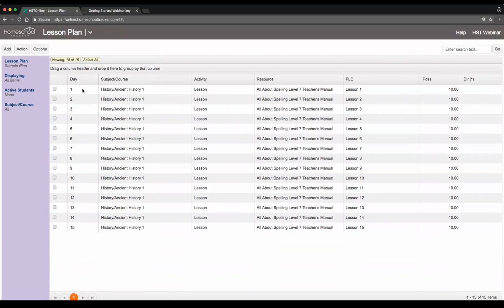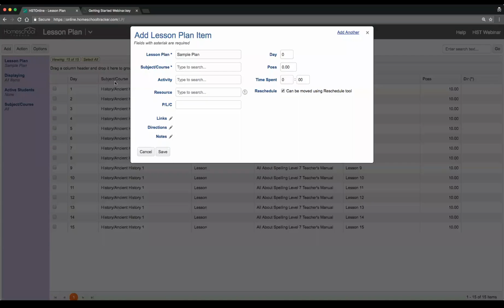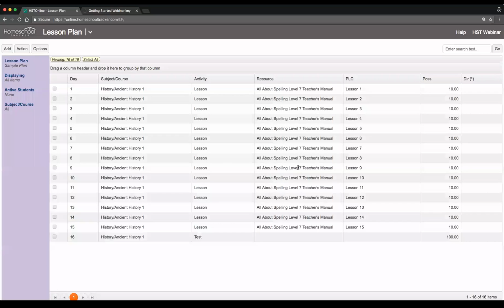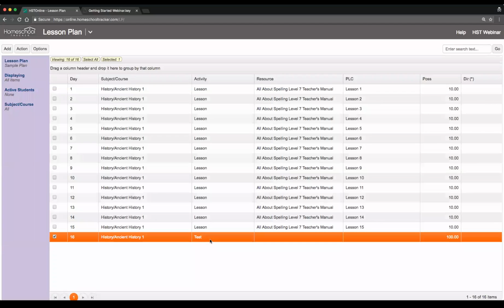It's pretty simple, right? If I wanted to add to this, I'm going to add a test, let's say, or a quiz at the end. So I can choose Add Single. I'm going to add it to the same plan. Again, this is for Ancient History 1. This is a test, and this will go on day 16, and it's worth 100 points. Go ahead and save that. And there you go. Now I have a 15-day lesson plan, and on day 16, we have a test that's worth 100 points.